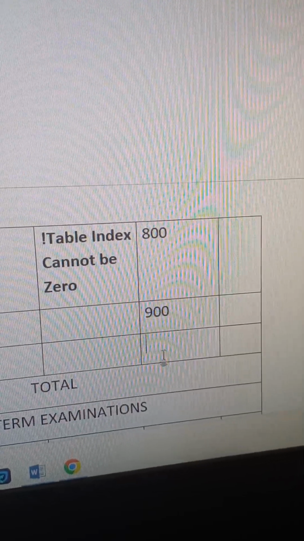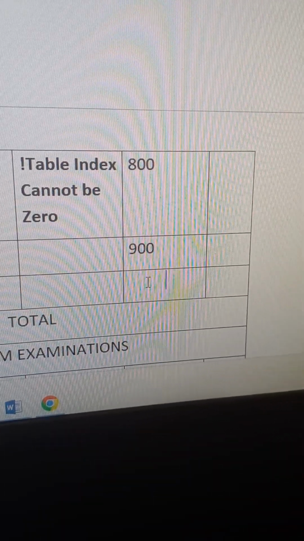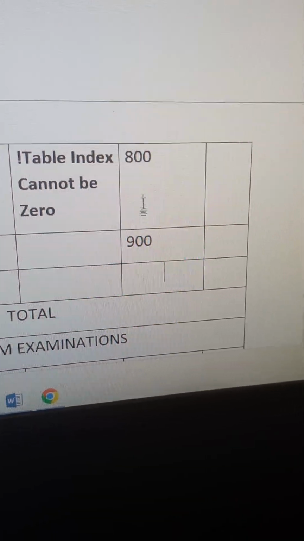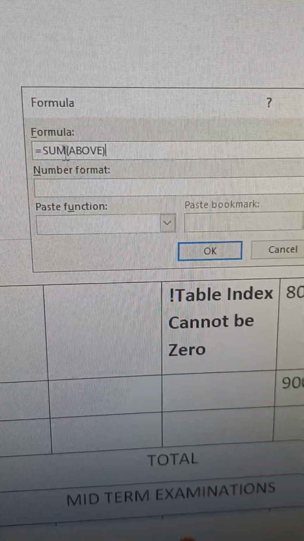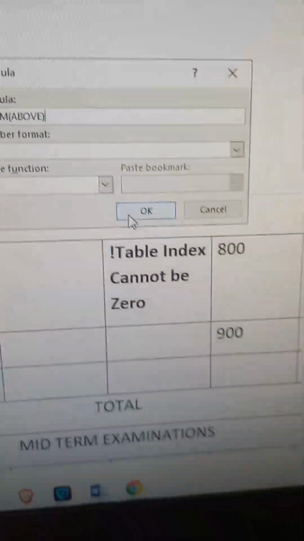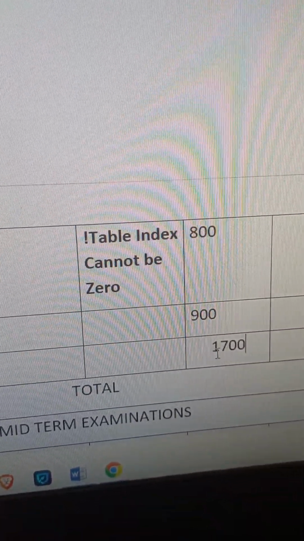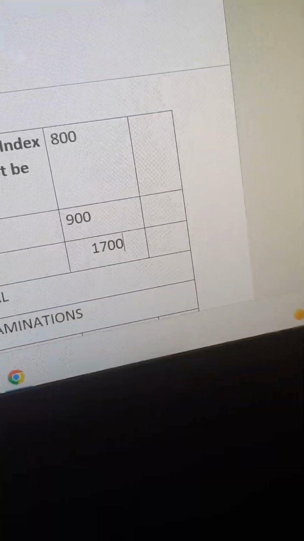Oh, I had put the cursor in a wrong position. So here the cursor should be below the figures that you want to calculate. So I'll go back under formula, and then it will show sum above. Then I'll hit OK, and you can see the answer appears right there.